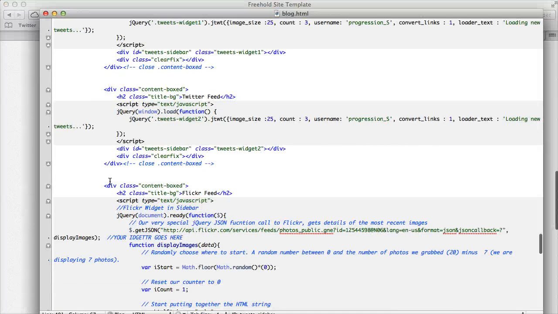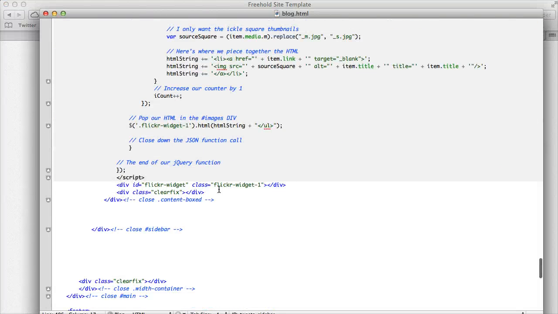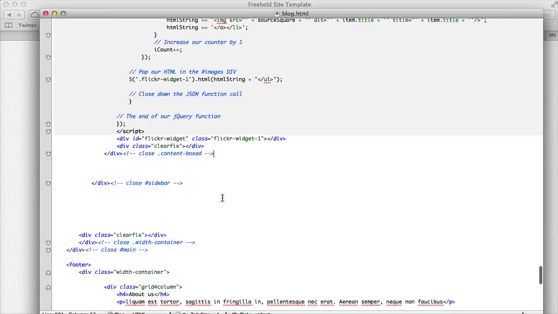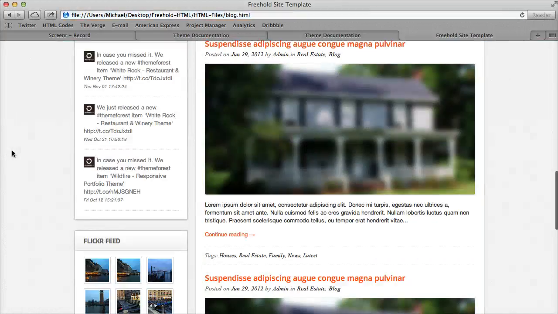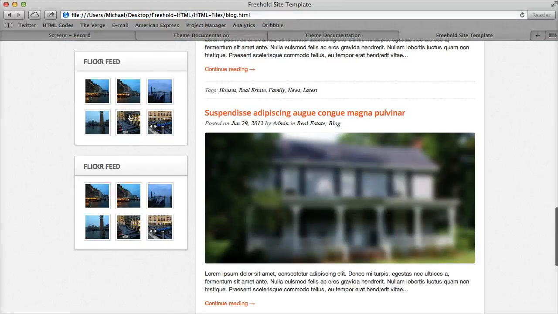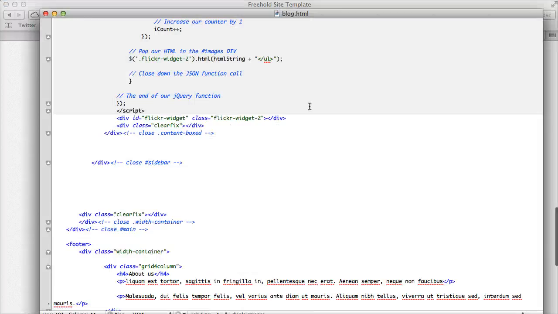And same thing with the Flickr widget. If I duplicate this Flickr widget, just make sure we call it like 2 or 3, etc. However many Flickr widgets you have on this, only on a per page basis so that it works. Other than that, it's super easy to set these widgets up.